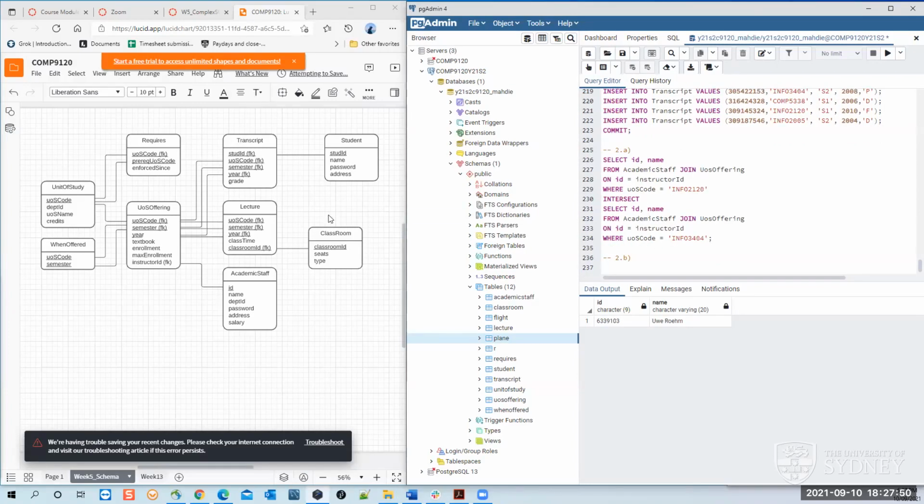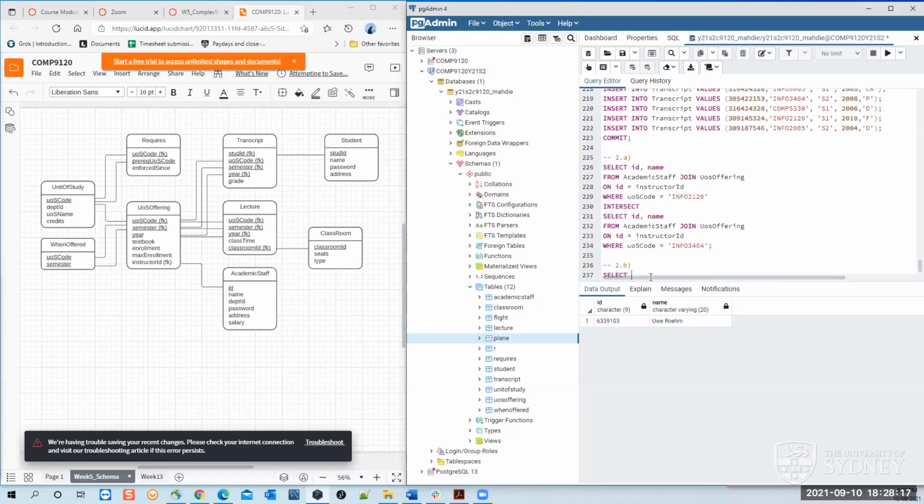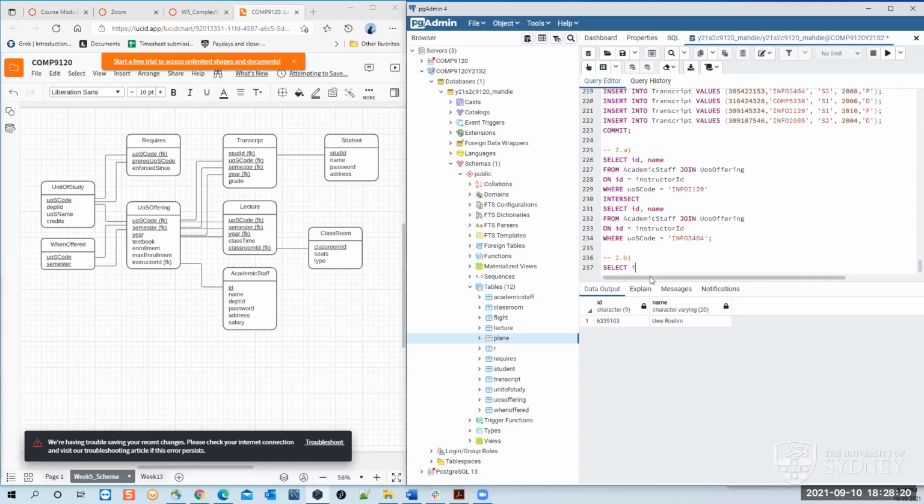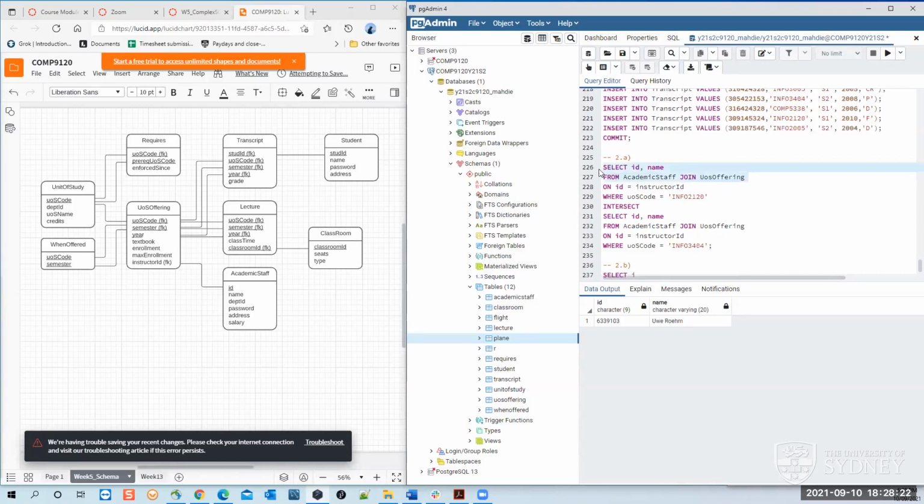We want to get the ID of those instructors, because you know we have to work with ID. ID is the common column between unit of study offering and academic staff. We get the instructor ID of those instructors who have taught those particular units, and then we look up the name. So here you can say select ID and name. This part is exactly the same. You still need to join the two tables, because we are working with columns sitting in two different tables.